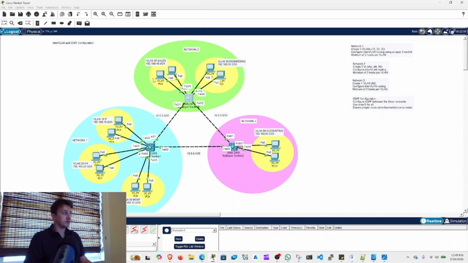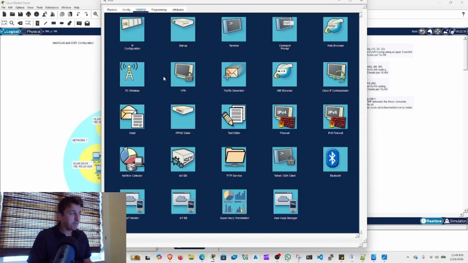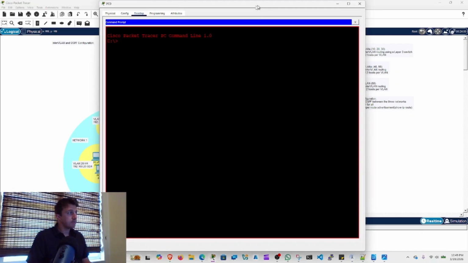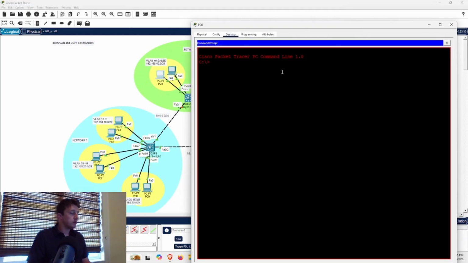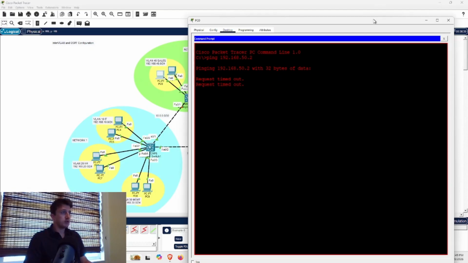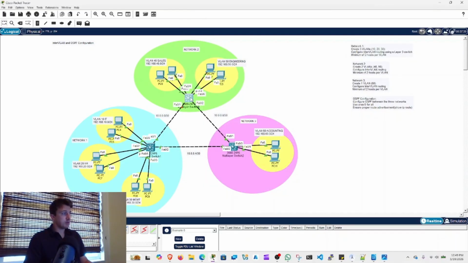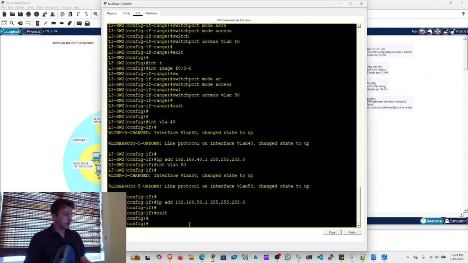So let's see if we're able to ping between PCs, even if that command isn't on. So I'm going to ping this PC on the other network here, 50.2. Let's see. It should fail. And as you can see, it is failing. The first one's going to fail, but the second, third, fourth are failing because the IP routing command has not been enabled.